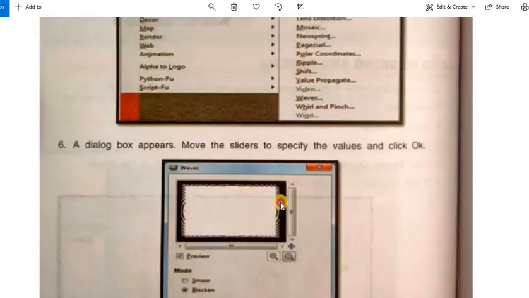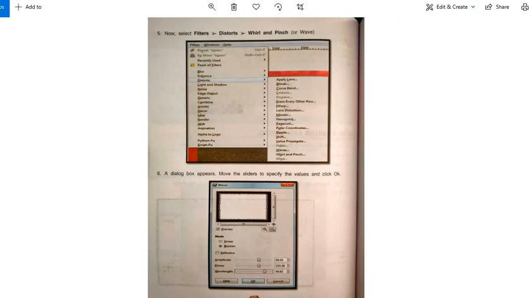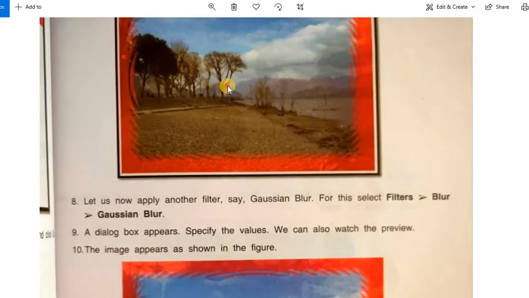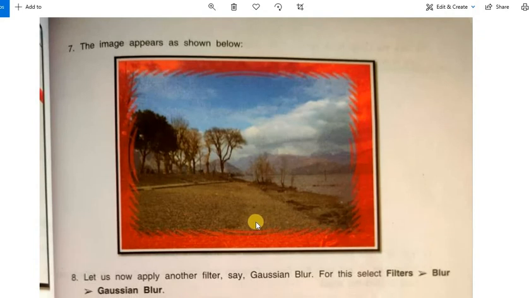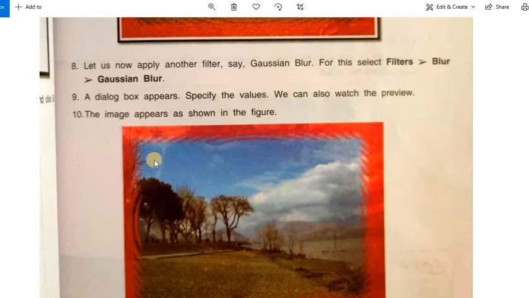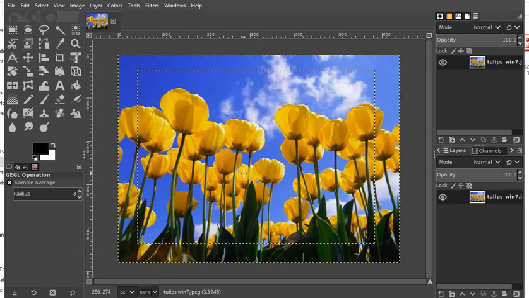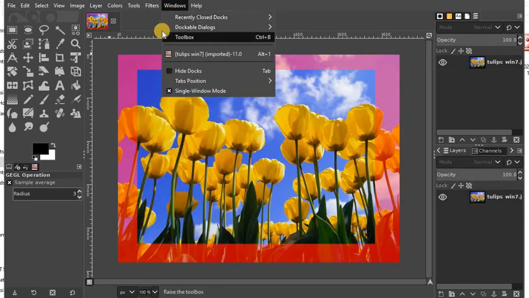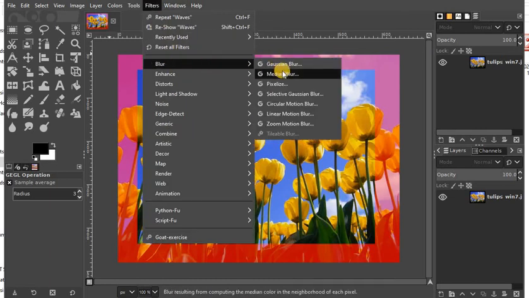And the next option is that these are the filters, these are the effects which we can apply on the images. And see, this will happen when we use the images and use the filters properly. We have the option of filters, blur, Gaussian blur. So just going to apply it, go to the filters. Okay, hit the blur, use the Gaussian blur.